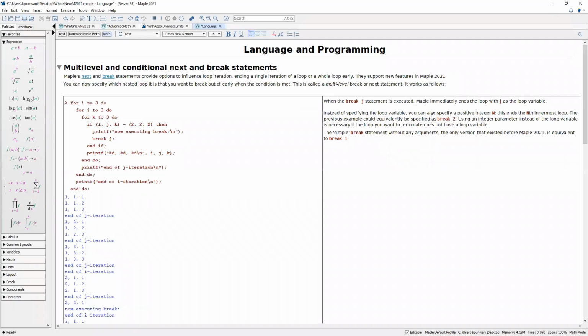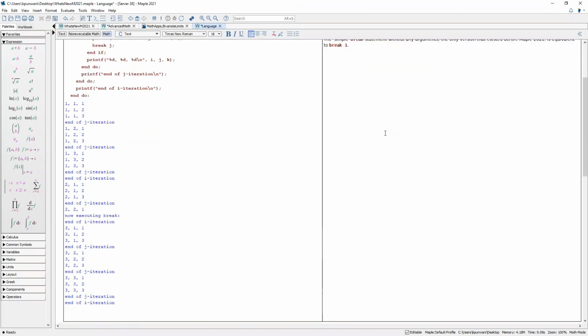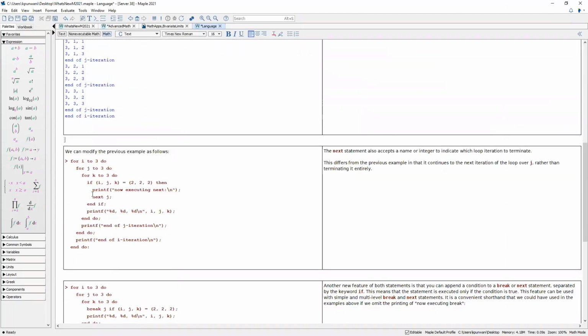And using an integer parameter instead of a loop variable allows you to terminate a loop when there is no loop variable. So something to note for those of you who are knowledgeable about our programming language is this is brand new in Maple 2021. In previous versions, you just had the break statement without any arguments, so essentially break 1. And now in Maple 2021, we've given users this ability to have multi-level break or next statements. So the next example illustrates this with the next statement.